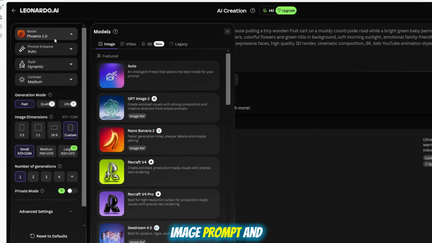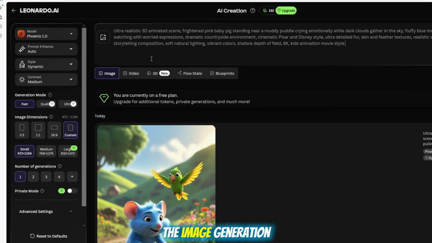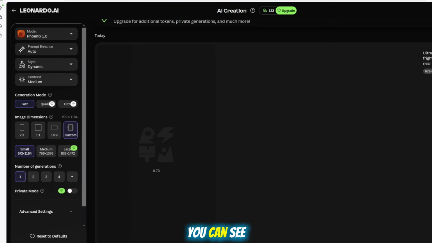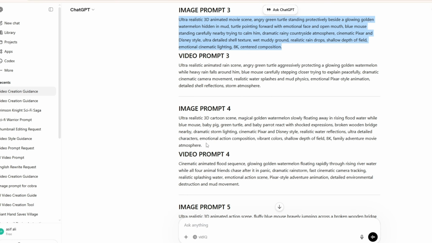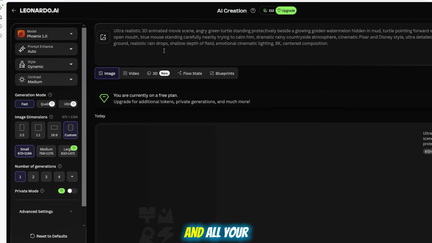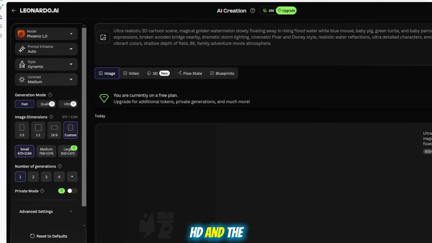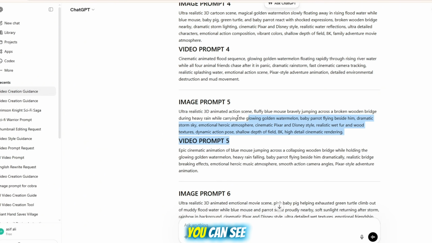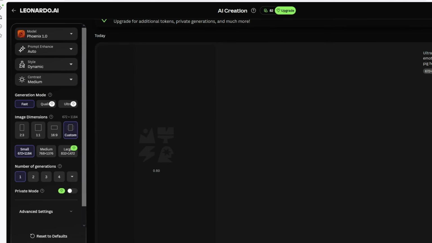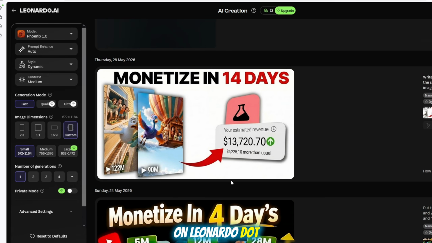Now copy the image prompt and paste it there. As soon as you paste the prompt, the image generation will start. You can see the result is amazing. In the same way, keep copying and pasting the prompts one by one and all your images will be generated. The quality is HD and the results look fantastic. You can see all the images are ready now and the output looks incredible. This is how you can easily create images on leonardo.ai.